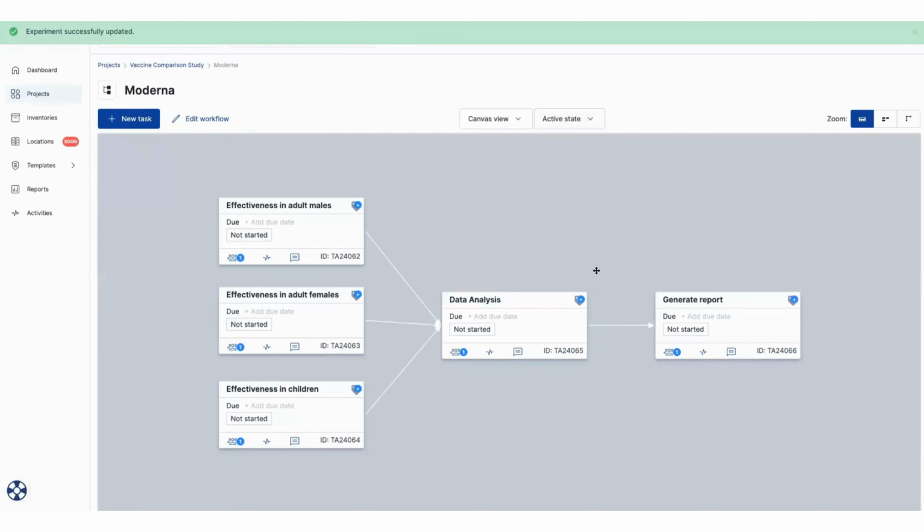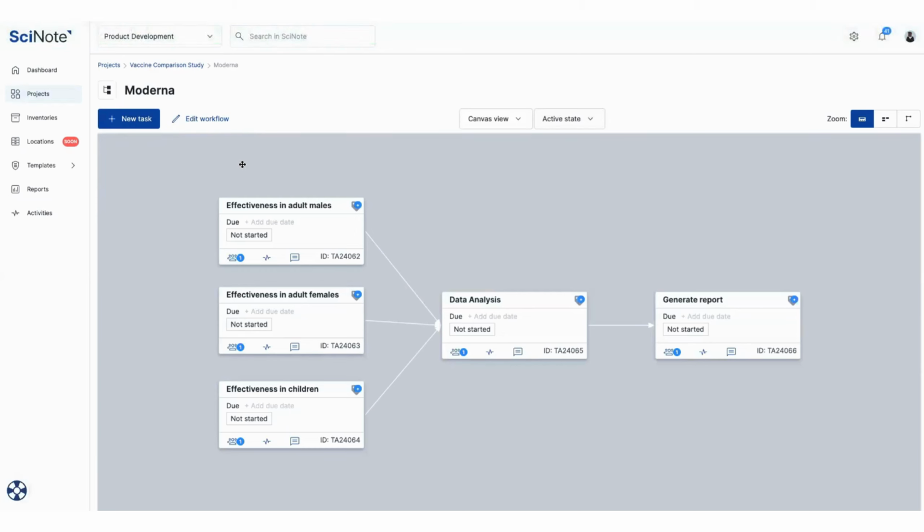And here we have our workflow created. And this workflow can be modified at any time. So as you're going through, say, one of these protocols, you realize you need to modify the workflow, or maybe you have to repeat one of these protocols because you used an expired reagent or there was some sort of deviation and a repeat was required.